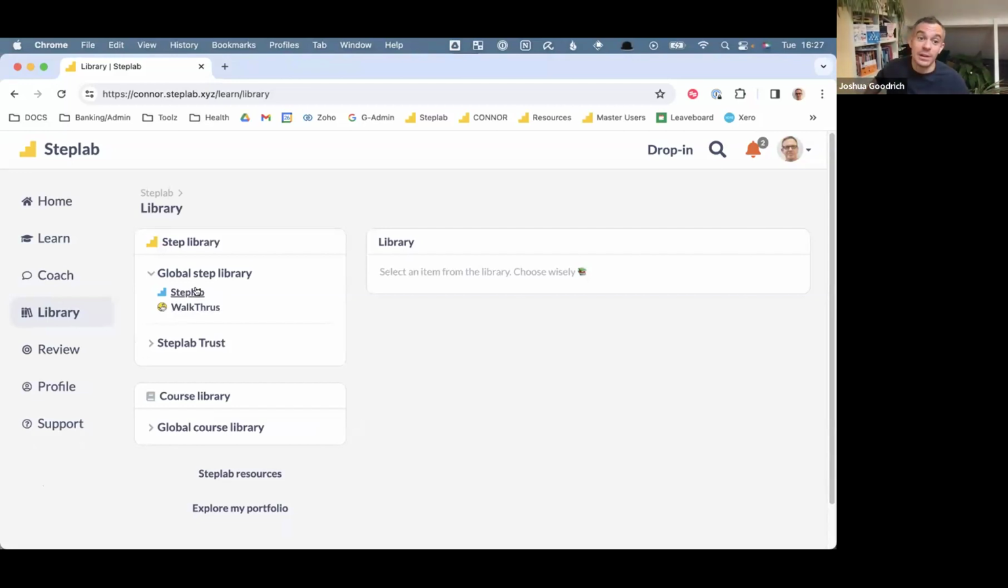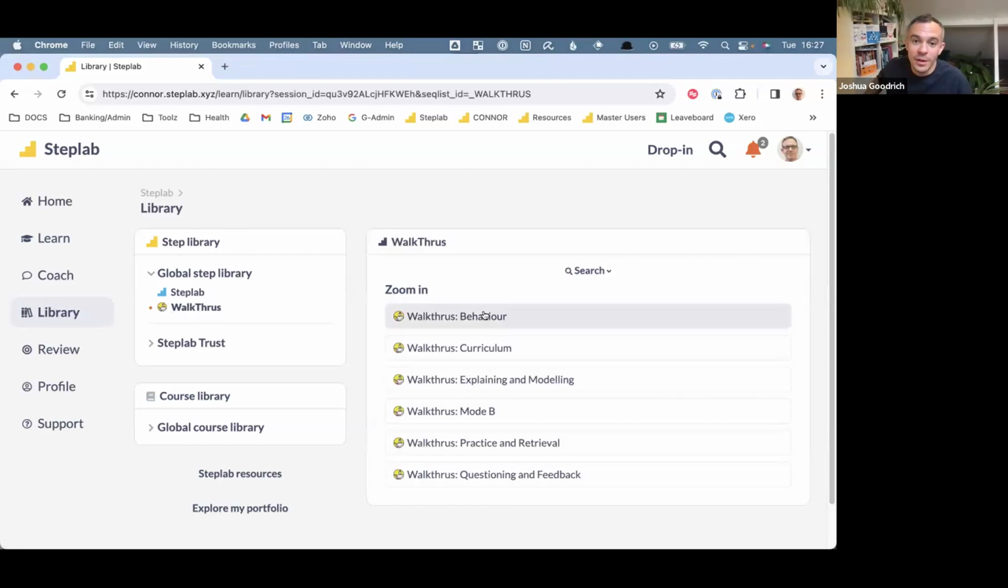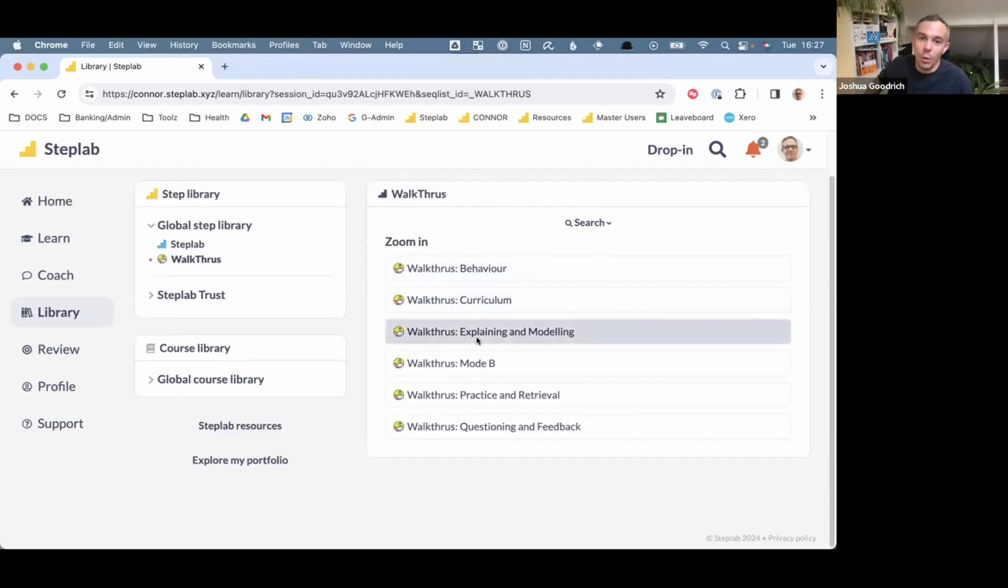So rather than entering the Steplab content in the global library, if you work with both of us, you just need to let Steplab know, and we will activate the WalkThrus content such that popping up in your library will be WalkThrus. And you will find here all the books. Where shall I go, Tom?